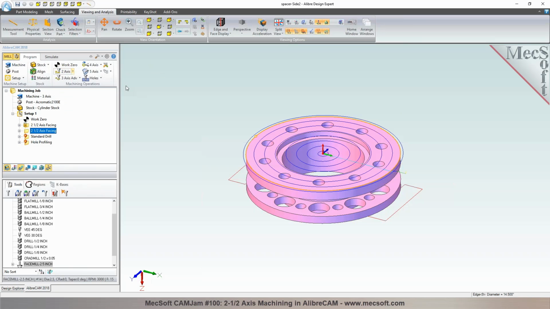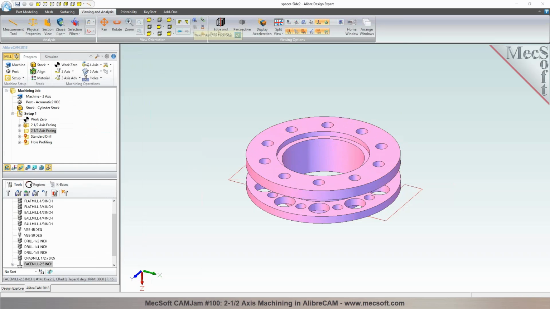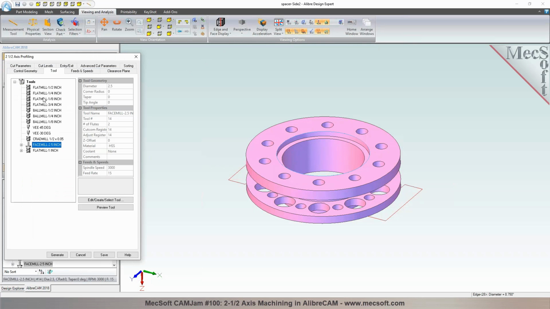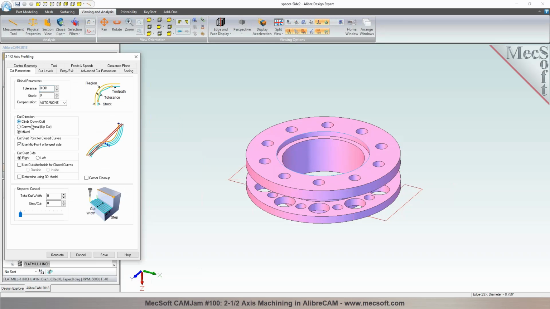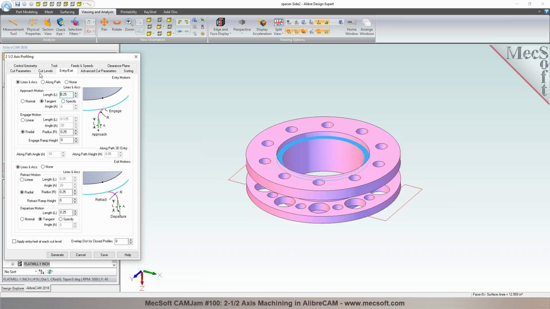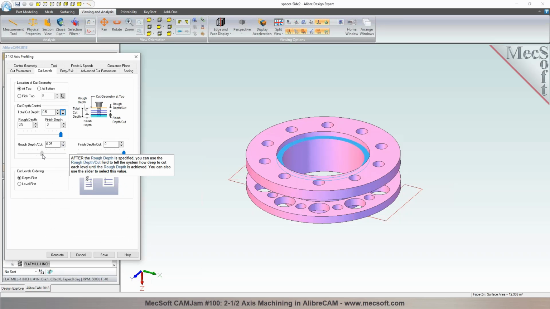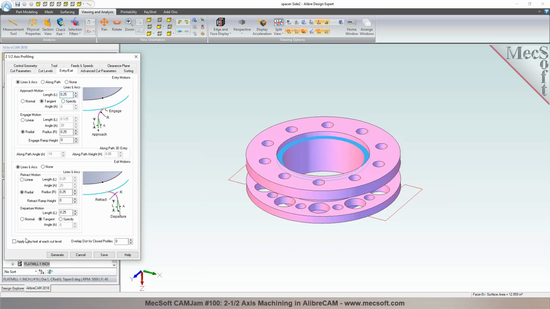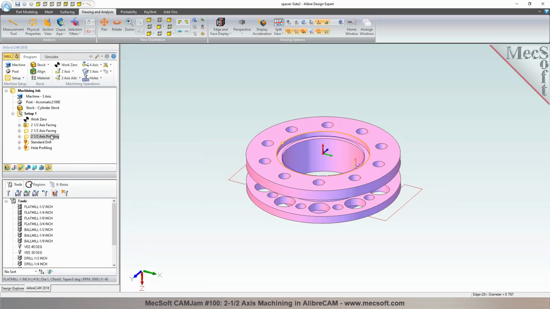So you could do a 2-axis profiling, and I could pick this edge right here, select that, and then grab a tool. We can use a 1-inch cutter that we defined, and then in the cutting parameters, you can specify the side to cut. We can say determine off the 3D model. I can just pick these 2 steps, and that's the total depth. If you want to break it up into multiple steps, you could do multiple passes, apply your entry and exit, and generate. So that creates a profile cut to clean up that step.